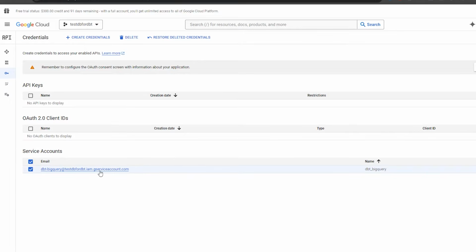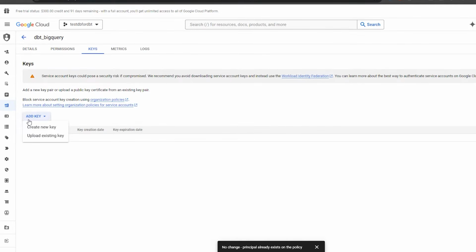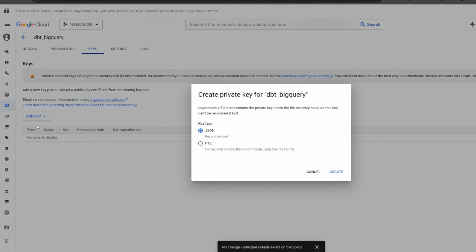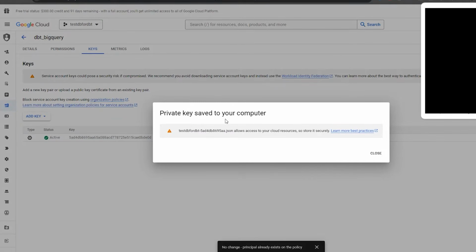And then we have this service account over here. Now go to this account. We're going to click on that right over here. Go to keys and then click add key, create new key. We're going to use JSON because we're going to upload this once we connect BigQuery back to DBT, and then click create. And then private key saved to your computer, and it has this right over here. So this is what I'm going to be uploading in a minute.